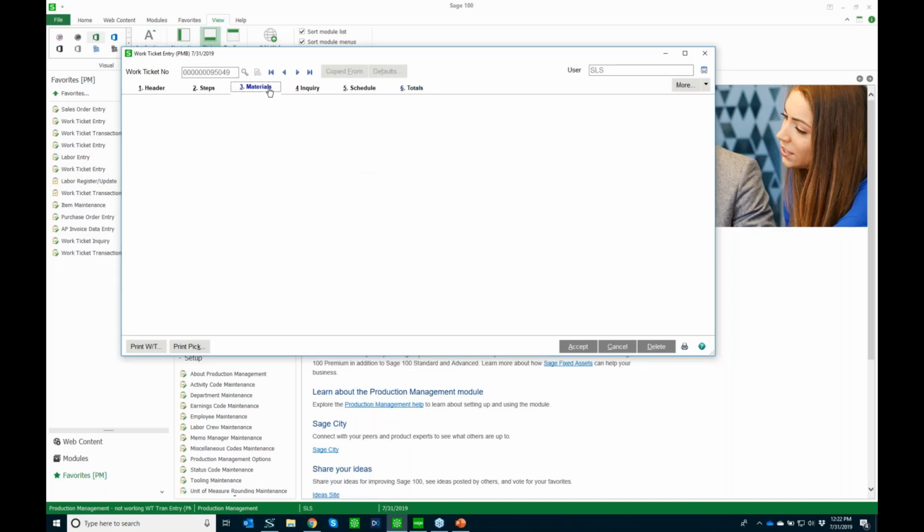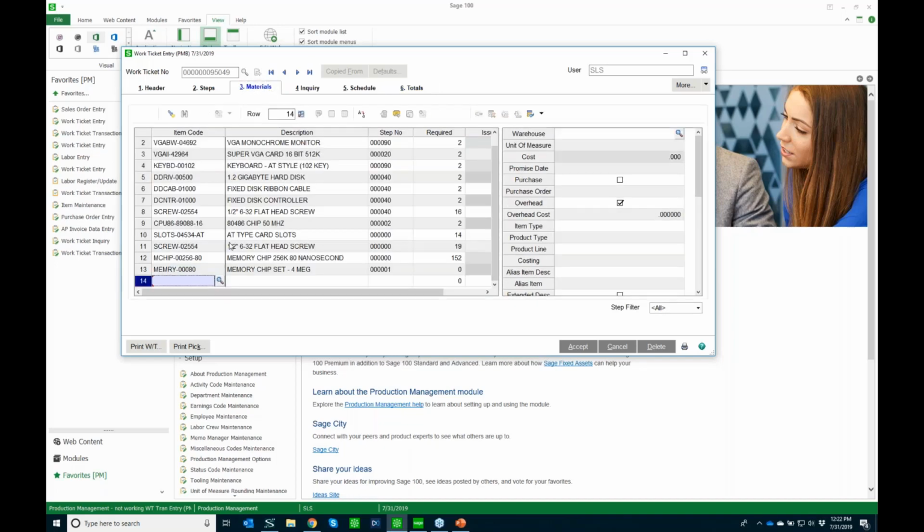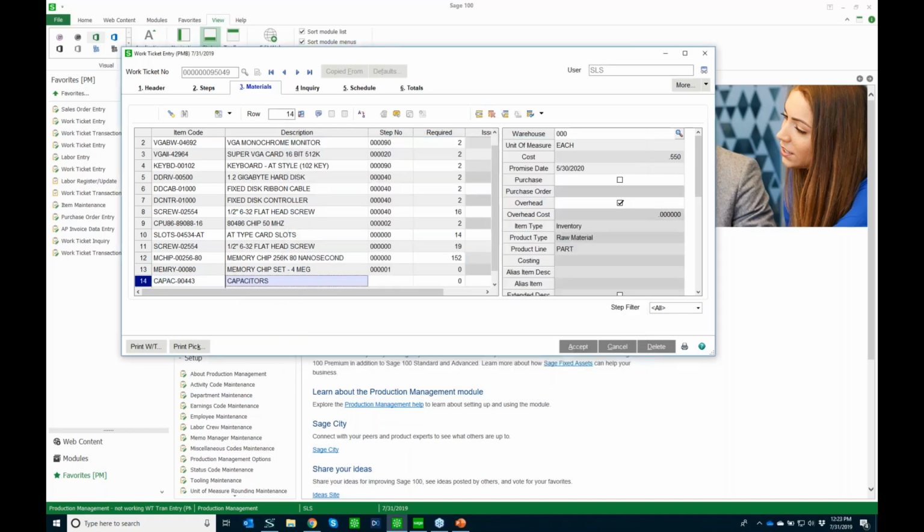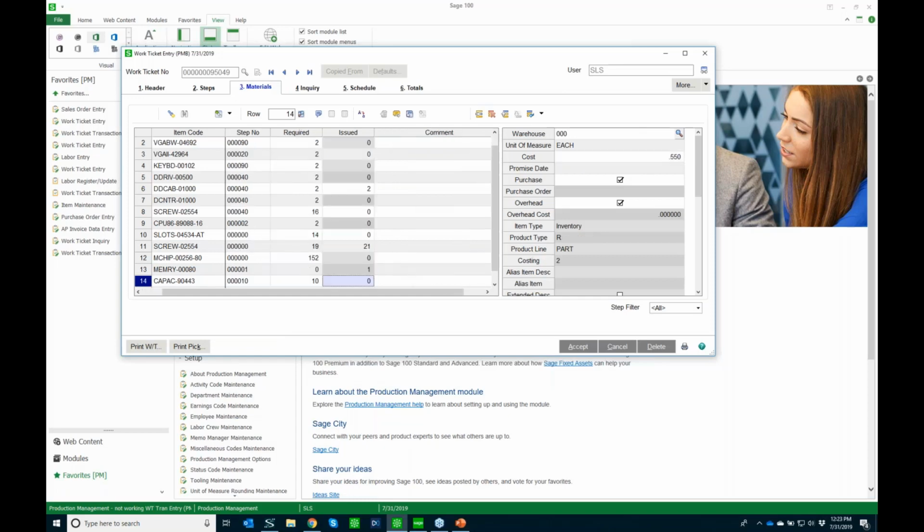If we go to the Materials tab, if at this point we still need to add something new, we can go ahead and still add it, because you can add stuff to your job from the beginning to the end. So we can say for our step 10, we needed 10 of these. And that's now a new requirement on our job.